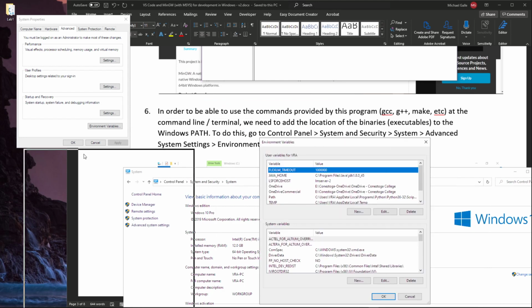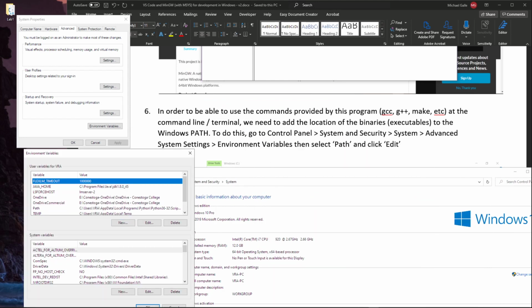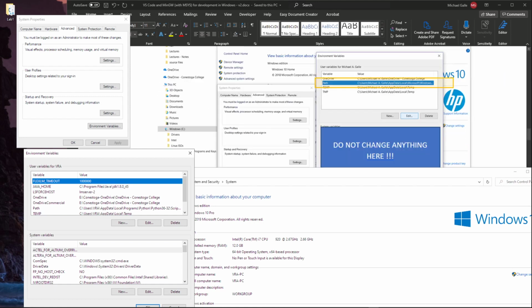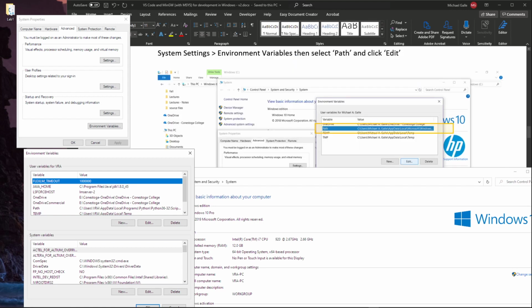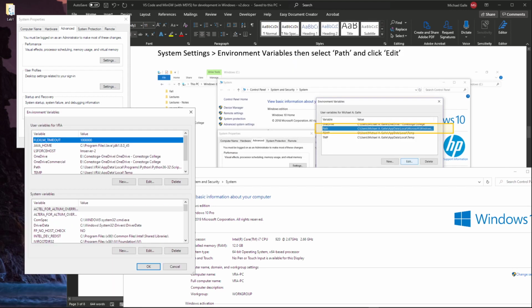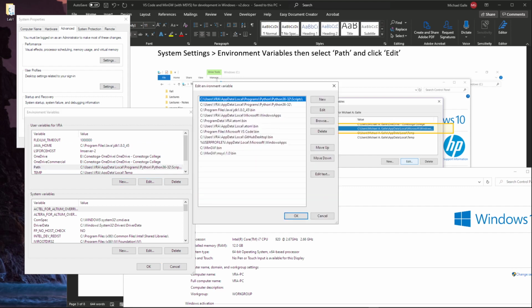So let me put this here. So now we're gonna go here. You see down here, environment variables, right here. It's actually already here. These are your user variables, and these are the ones that we need to edit. You see path right here. This is the one right over here. User variables, and then click edit.